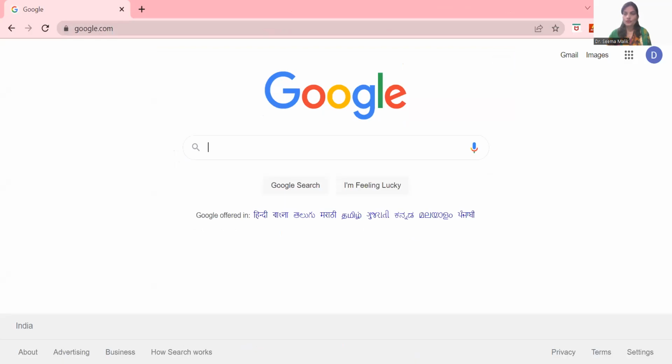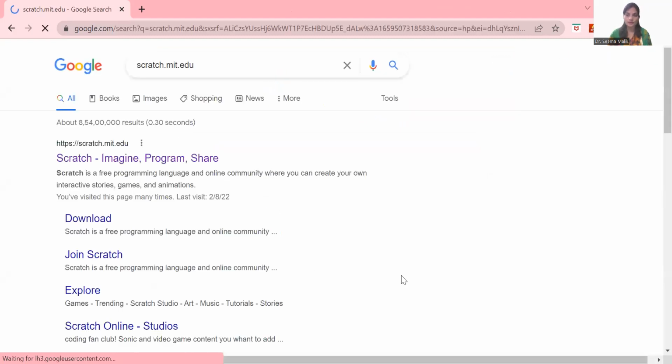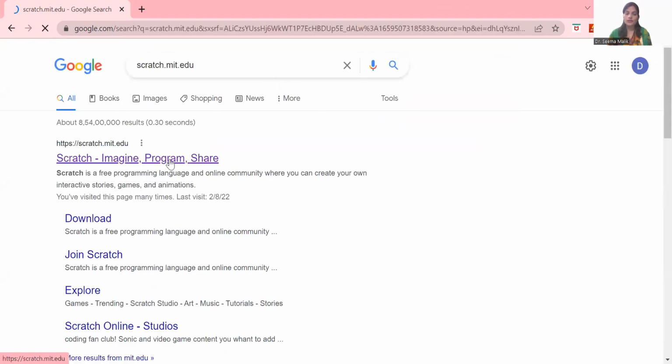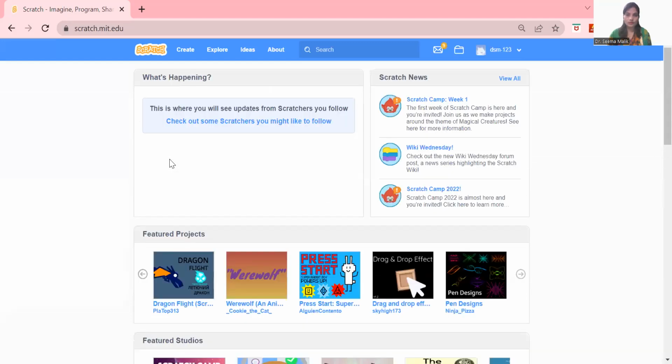So as in my previous lectures, first we need to go to Scratch. I use the online platform here, so I go to scratch.mit.edu and here you need to click on this. Now you log in with your username and password. Now you click on create.